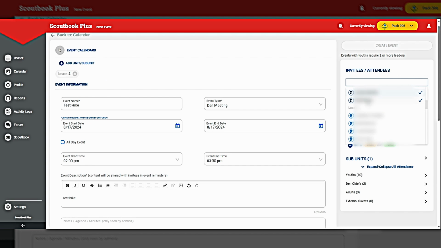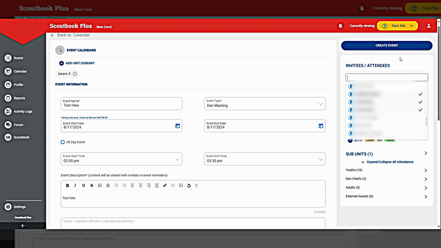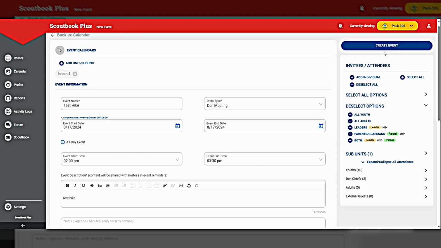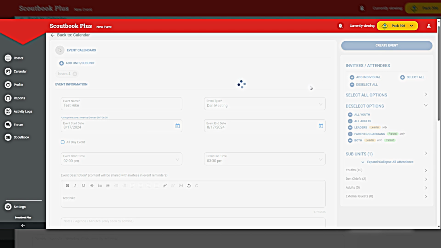Since we chose a den over here, it'll have a limited number. It'll only show us the kids in that den. It'll also show us any parents in that den. It'll also include any registered leaders. So you'll see down here, parents and guardians. These are parents who are not registered as leaders. We also have a list of registered leaders. So we'll grab a couple of registered leaders. Once you have at least 2 adults in here, it'll pop this up and let you create the event. So click on that.